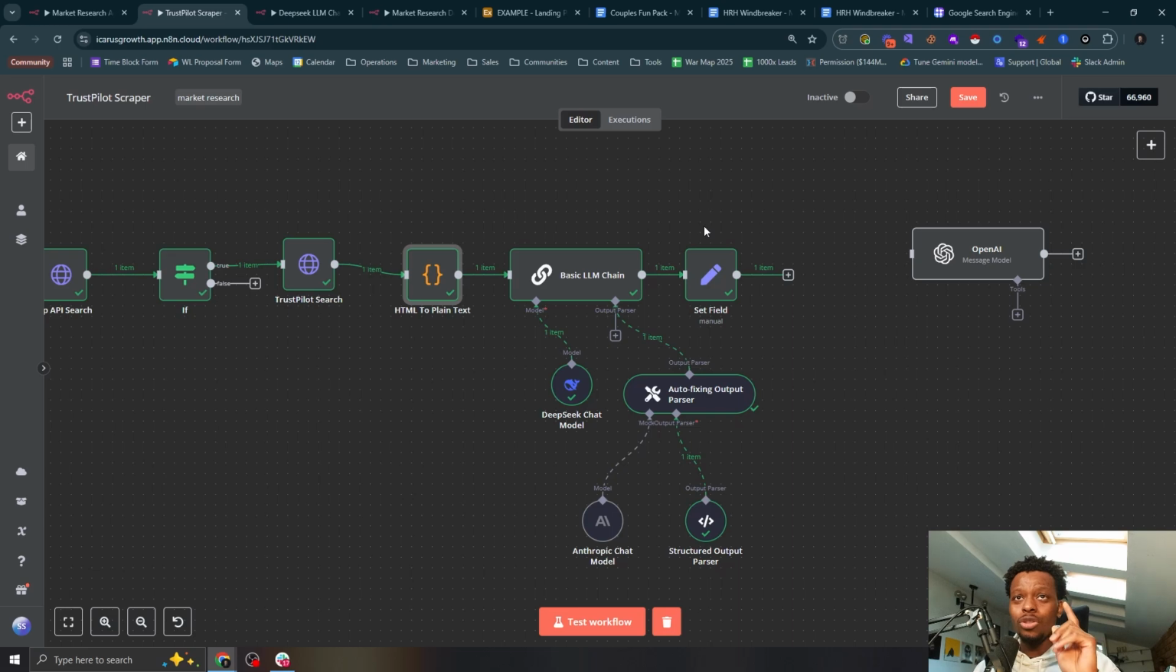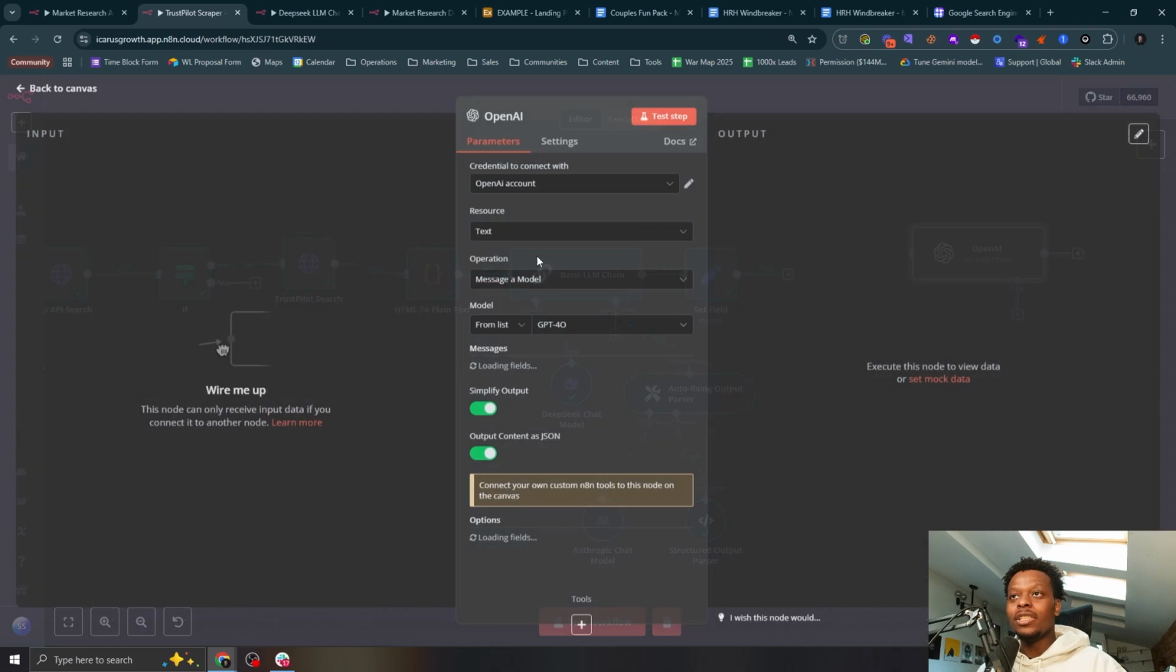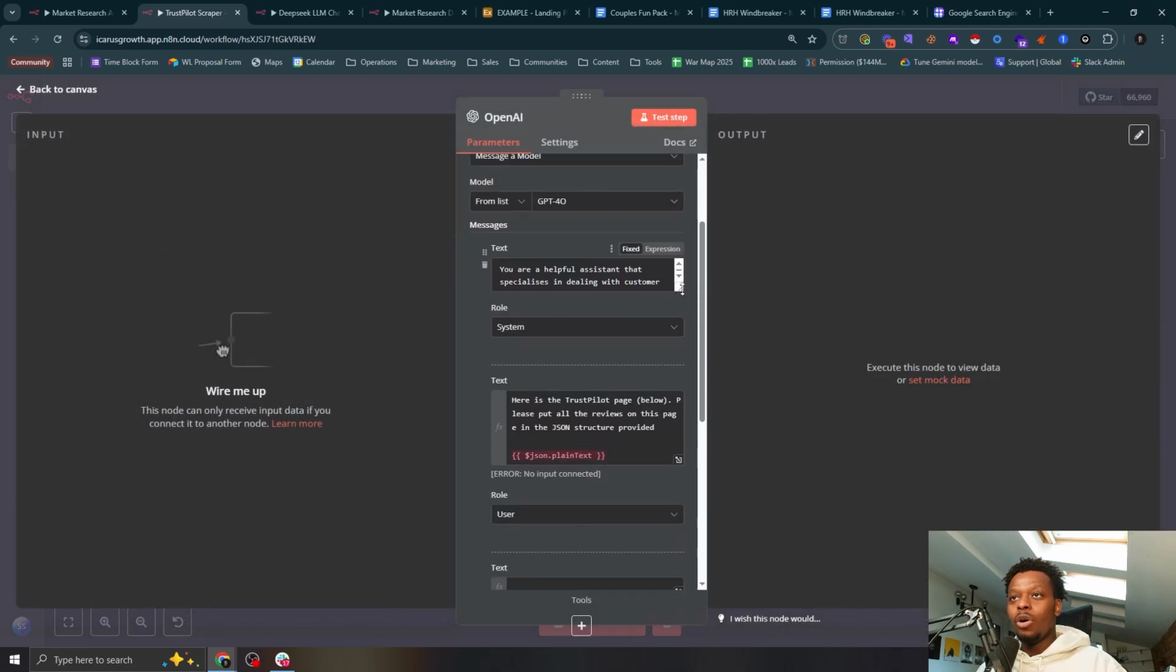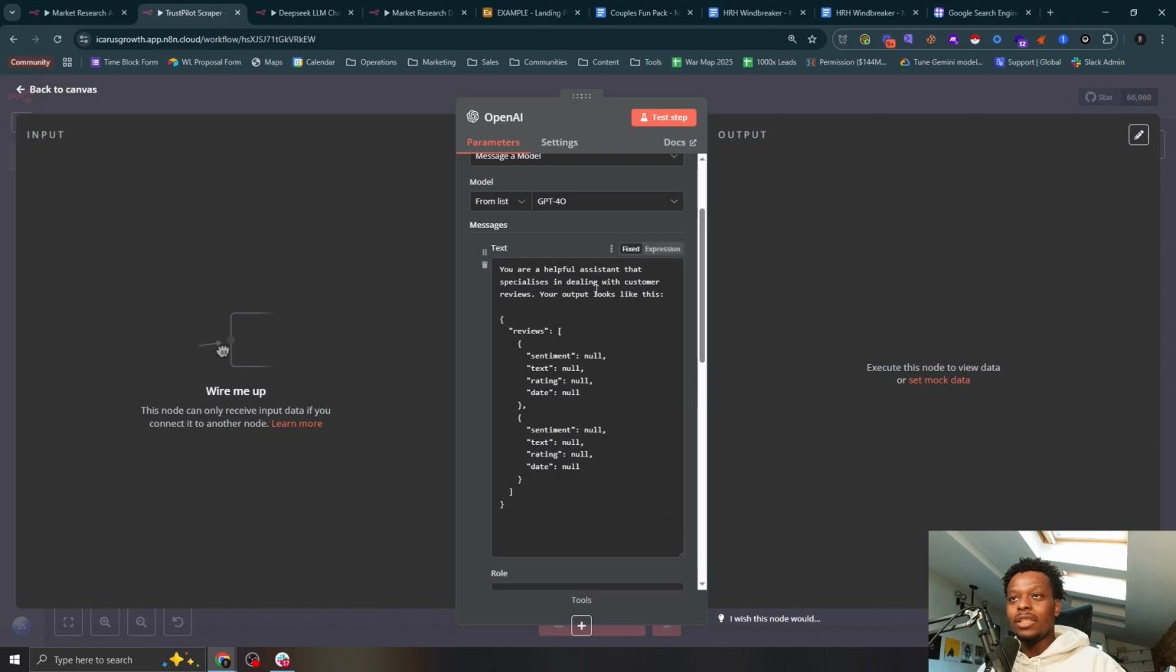Now, the only reason why I'm not using OpenAI here is because OpenAI was bugging out when I was making this. I would normally use OpenAI, but what's inside of it is pretty straightforward. You are a helpful assistant that specializes in dealing with customer reviews. Your output looks like this. And I've, again, asked a separate Claude project or chat to generate a JSON structure that would get me a sentiment, text, rating, and date, stick it in an array, and call it reviews, and it spat this out.